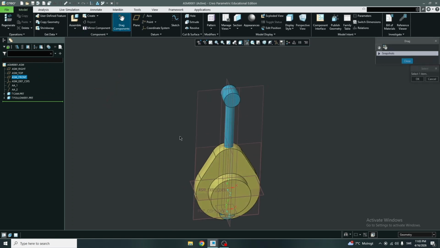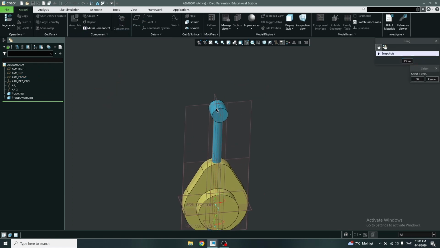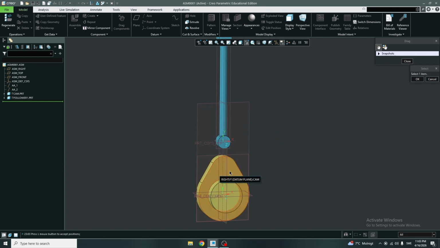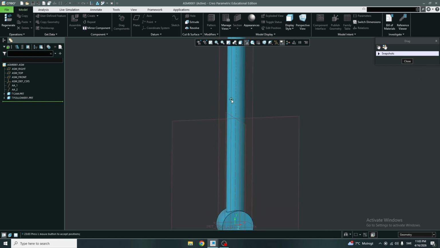Now we can just drag component, move the part. And now you can see this is rotating and this is sliding.